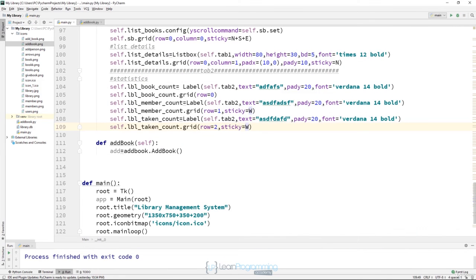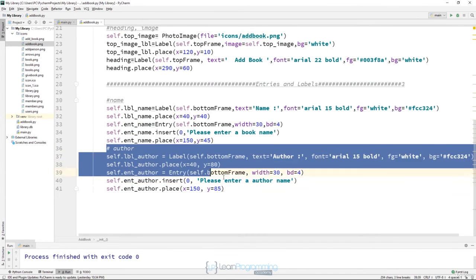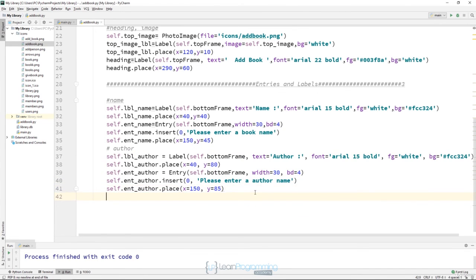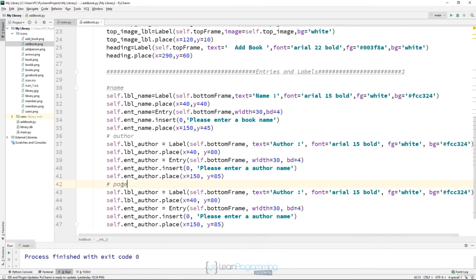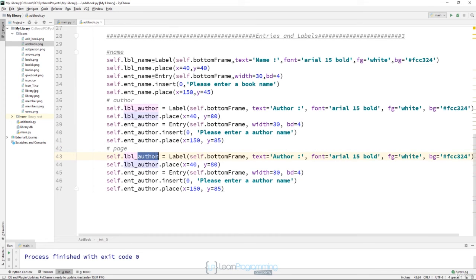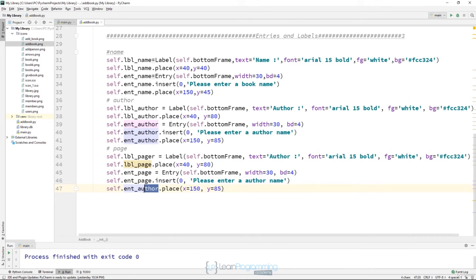Good. So what we need to do is also add the page number, how many pages or the page size. So here I will copy this and paste it here. And here simply I will say page, and copy this page, and instead of author, page. And here again, 'Please enter page size', and that will be page, and this one is 120 and 125, and lbl_page, so this one will be page.